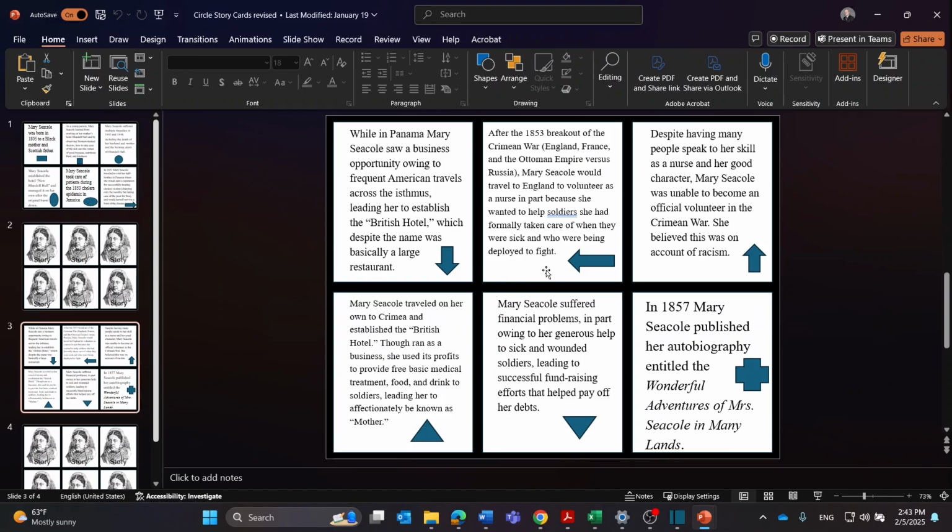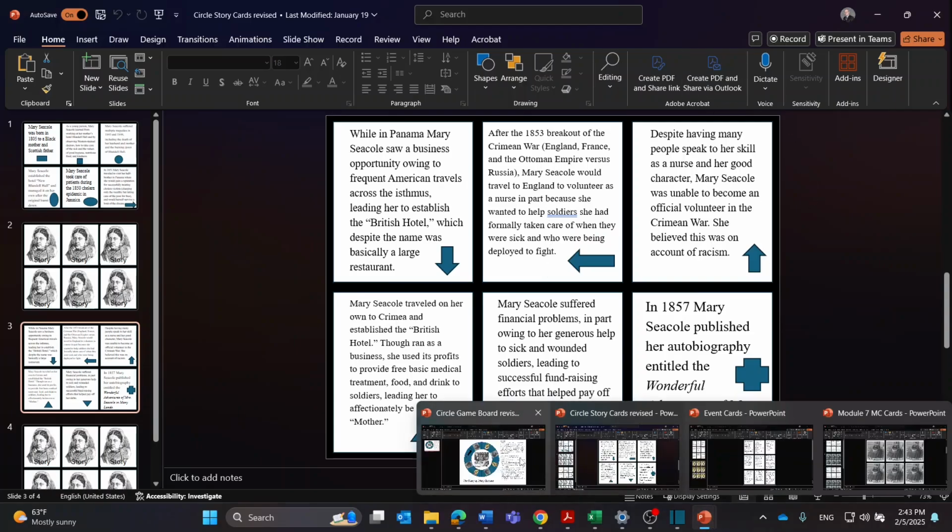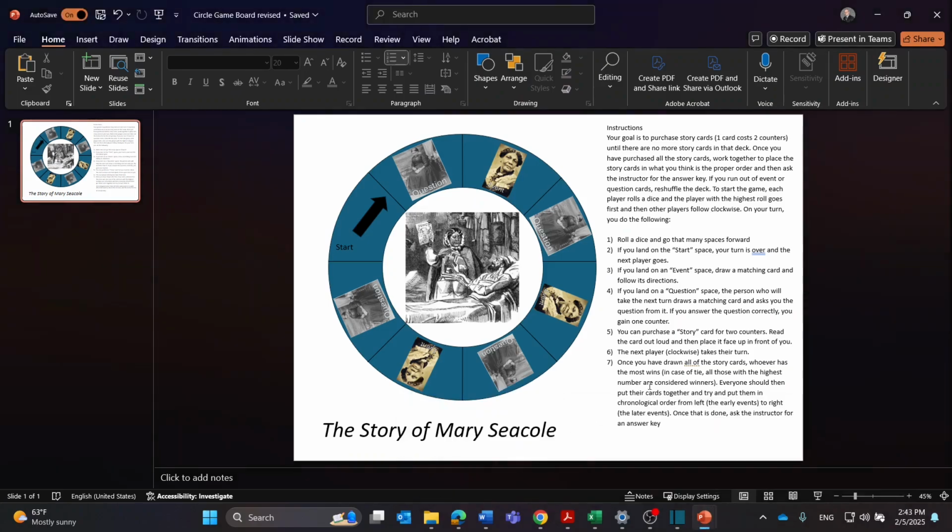These are in order here, but of course the students will shuffle them. They won't get them in order, and that's key. They should not get them in order. So if we go back to the board, once you have drawn, the next player takes their turn. Once you have drawn all the story cards, whoever has the most wins. In case of a tie, all those with the highest number are considered winners.